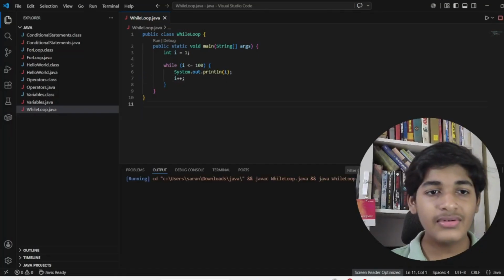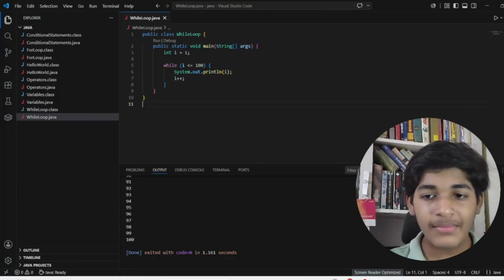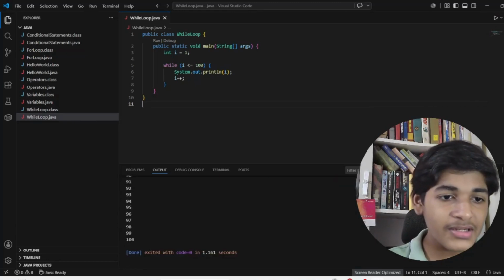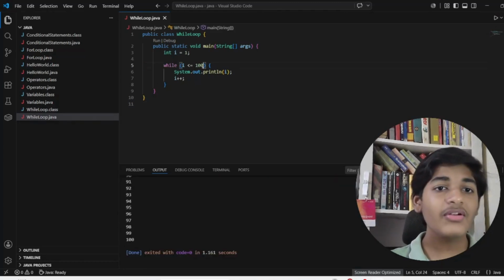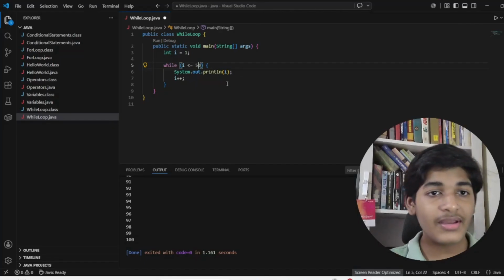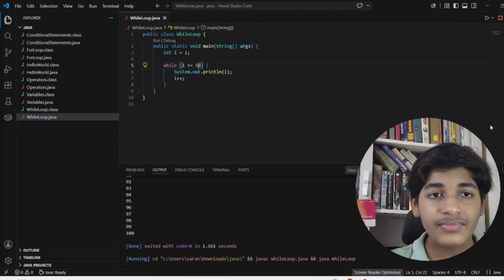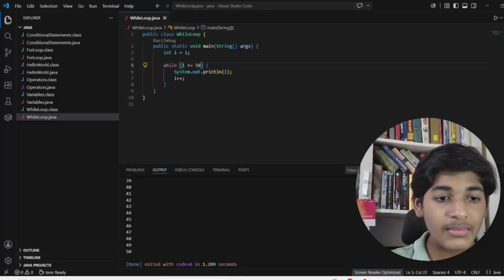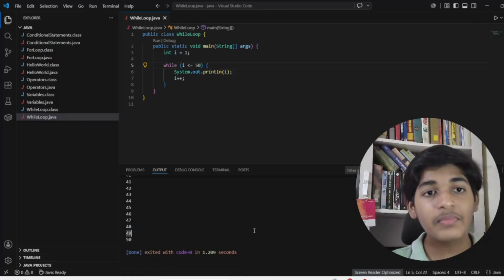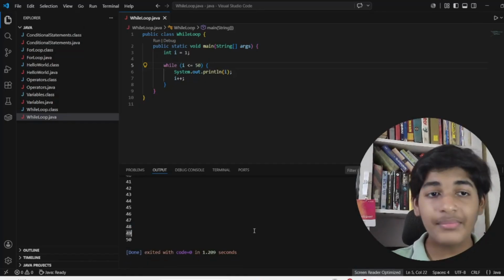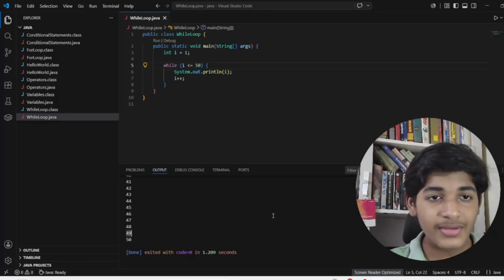Now if I run my code, it will print numbers from 1 to 100. As you can see, it has printed numbers from 1 to 100. Now if I want to print numbers from 1 to 50, I update over here, and then it will print numbers from 1 to 50. Like that, I can print infinite numbers using loop.